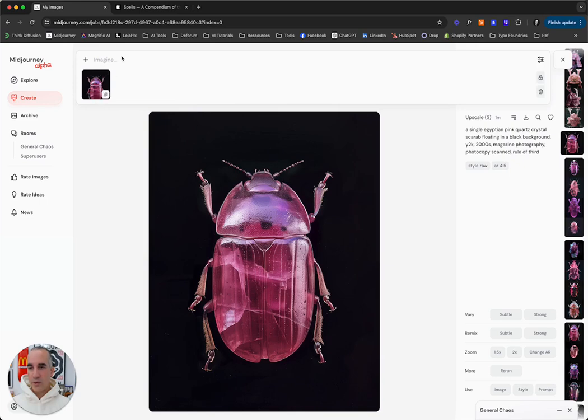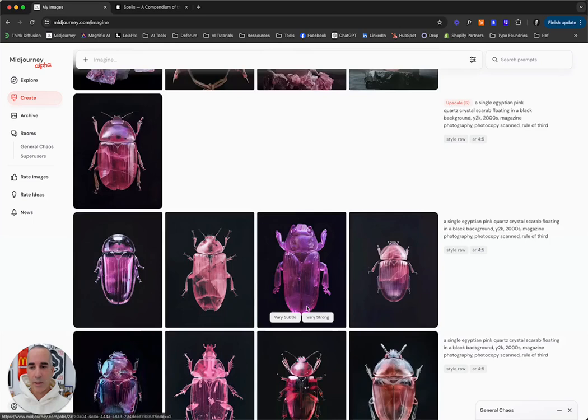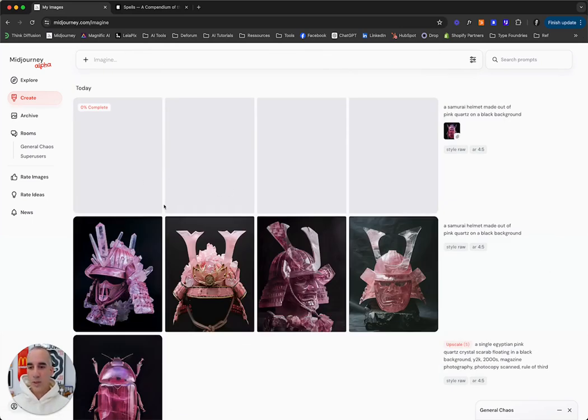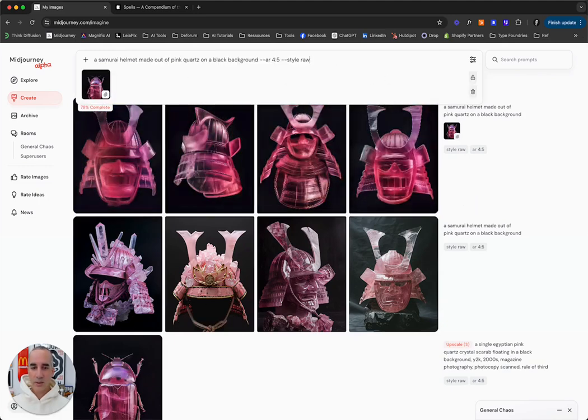So it's in reference, and then we're going to do it again. Samurai helmet made out of pink quartz on a black background. So let's see what's going to happen. So the image is loading. Oh, I didn't specify the weight, so I'm going to use it again. Then I'm going to add SW20.